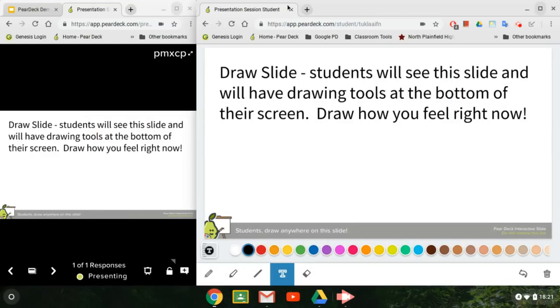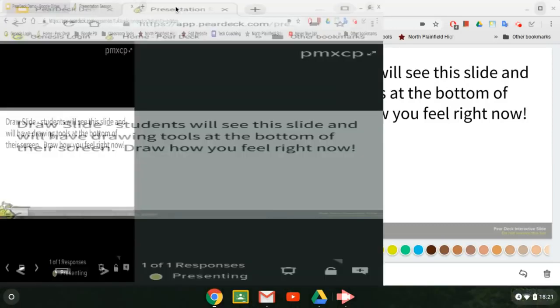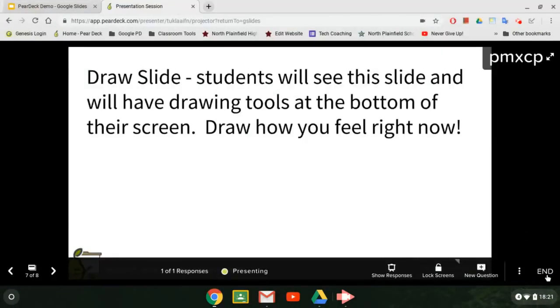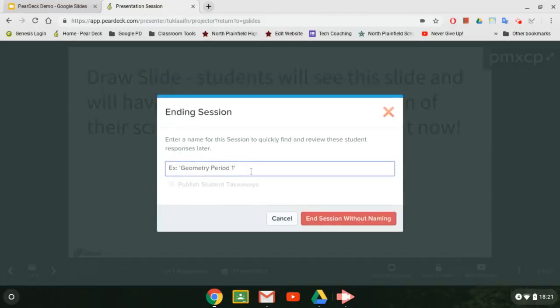When you're done with the session, I'm going to get rid of the student view for now and just put up the teacher view. When you're done with the session, you click on end. And then this is really, really cool. You can name the session. So this is the PearDeck test.